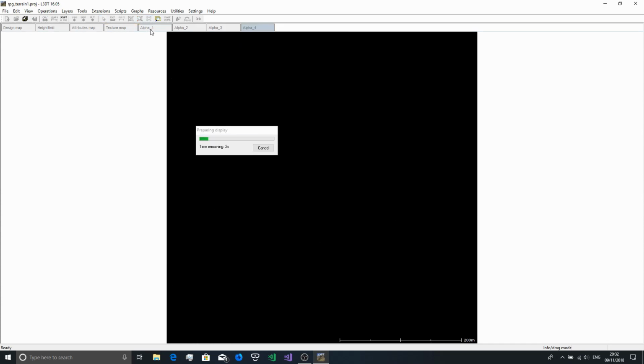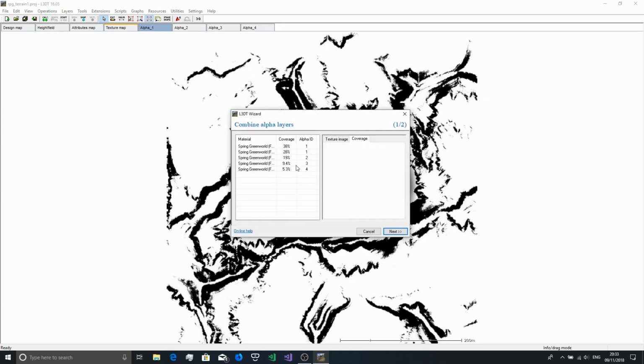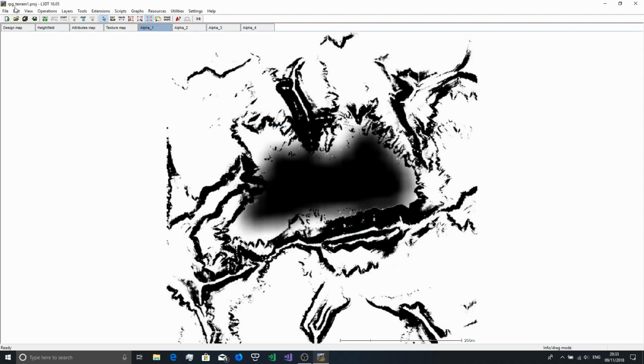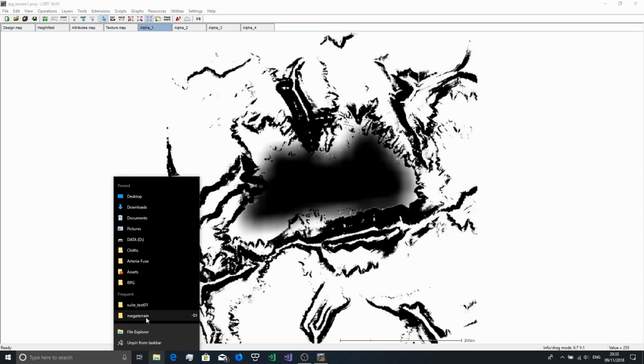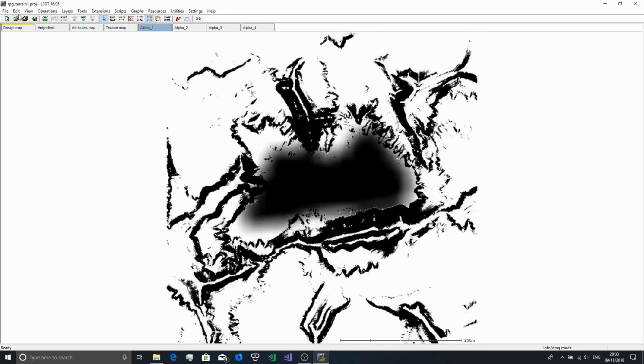Now as you can see, these are all relevant to those alpha IDs that we set up before. You'll see in the directory where we saved them that they're all there, along with the project files. So we'll just save this project, and then move on to configuring these textures for Lumberyard.